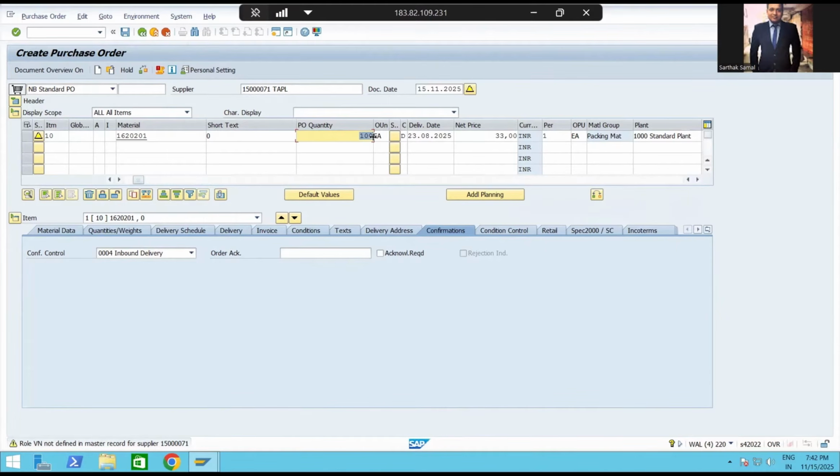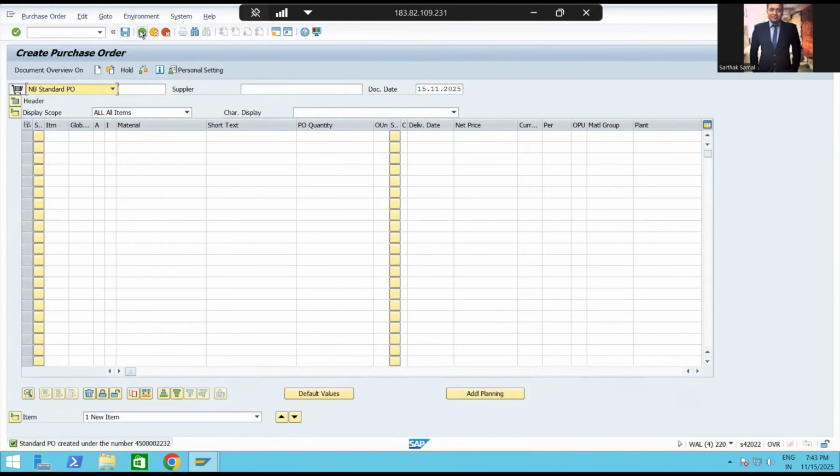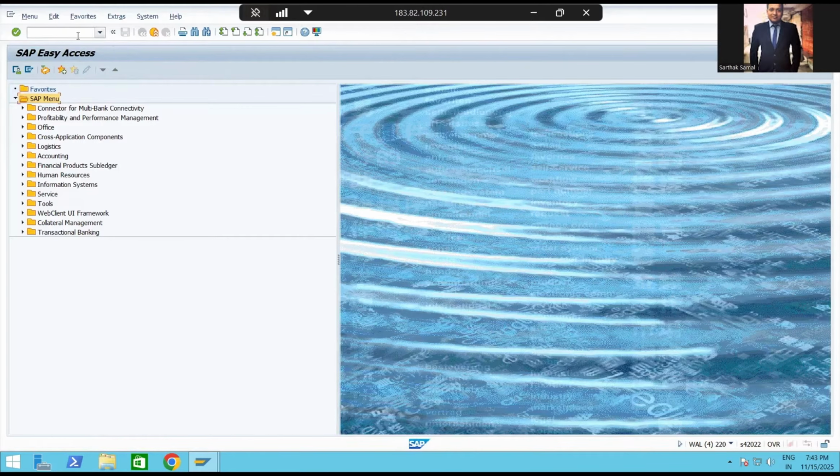So right now I'm going to take about how much we can say 250, 310. Okay, let's take 310. And yeah, confirmation control key is already there. I'll perform a check and then I'll quickly save this PO. Standard PO number got generated. I'm very much fine with that.